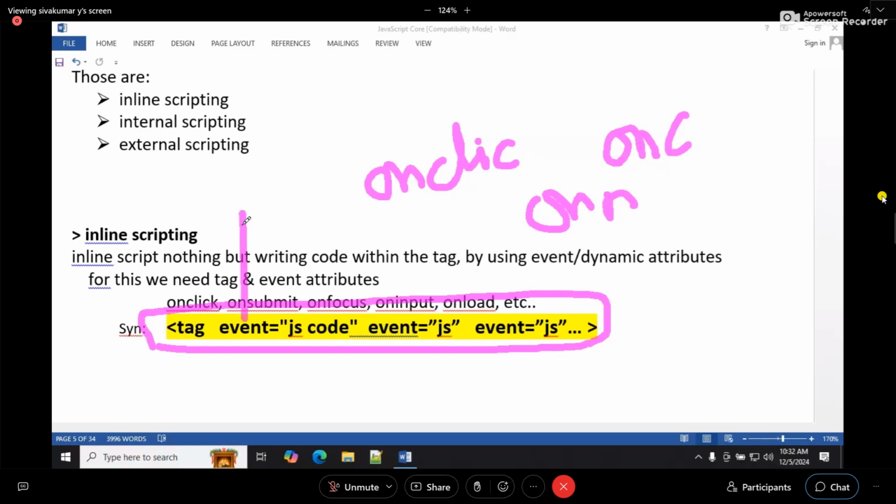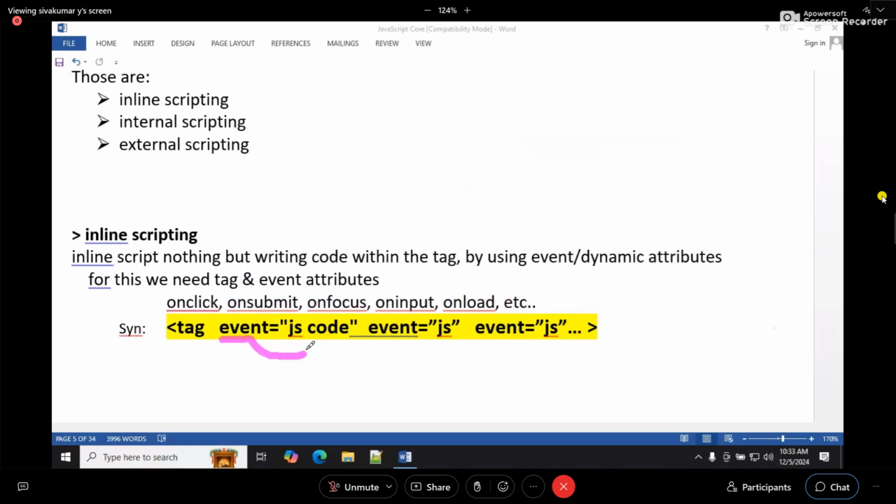So take any event attribute name here and write some JavaScript code. On click equals some JavaScript. On change equals some JavaScript. On mouse over equals some JavaScript. On mouse out equals some JavaScript. Like that, take any event and inside the quotations write the JavaScript part. So the tag and JavaScript both come on the same line. That is nothing but an inline script. How many events can I write like this, sir? Observe the syntax carefully. We can write any number; minimum one, maximum any number.